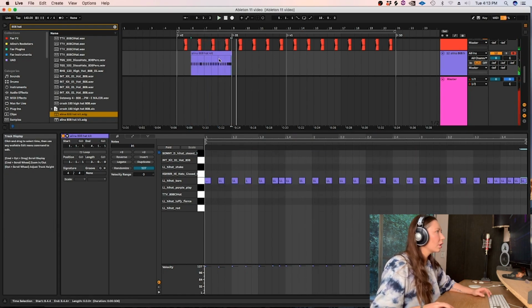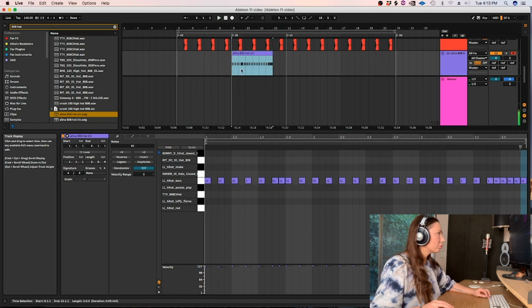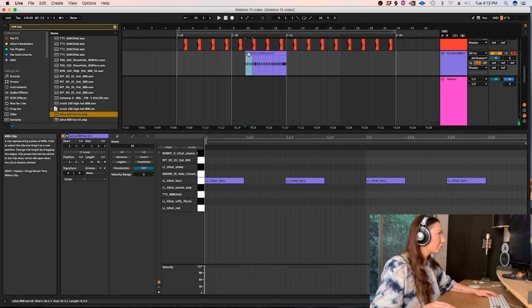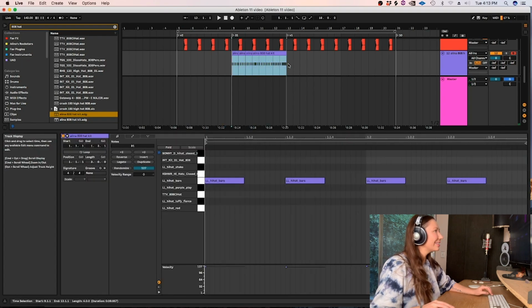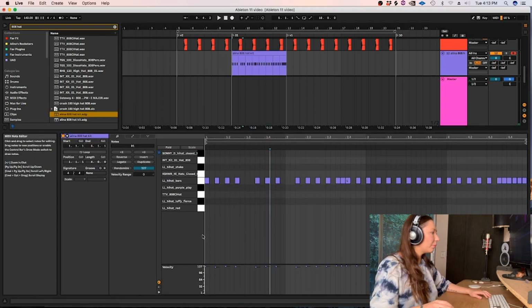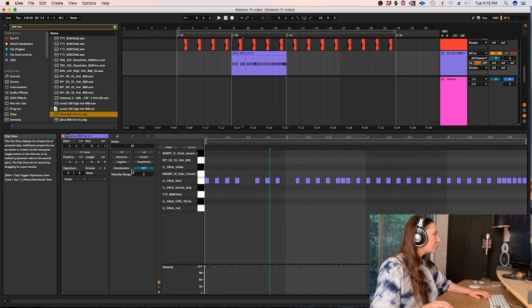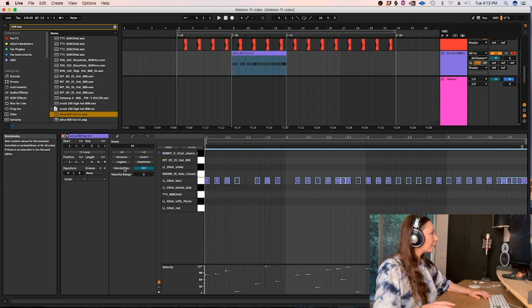All right, so I just played like a little part. Let's see. And what this is right here, you can see the velocity. It's mostly the same. So you just hit this button, randomize, and it creates quite a bit of a distinction.